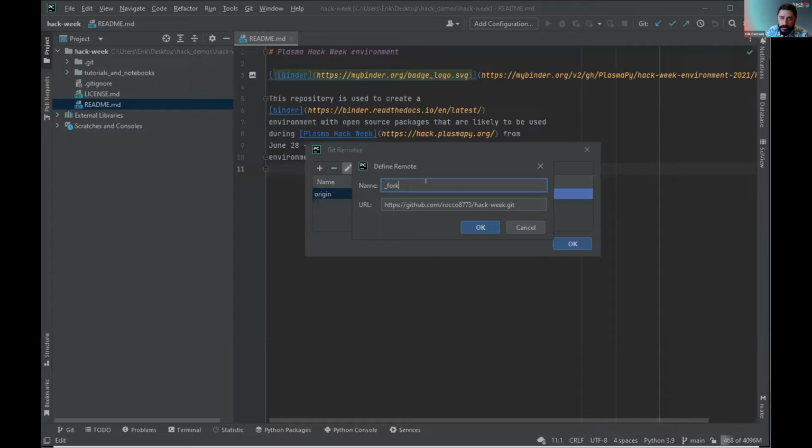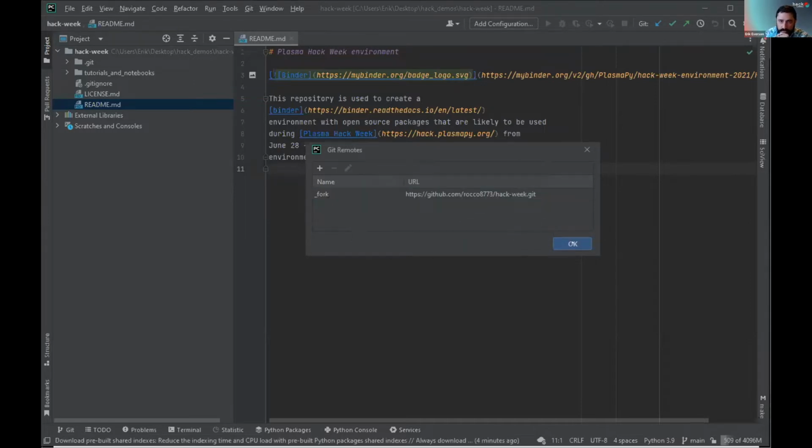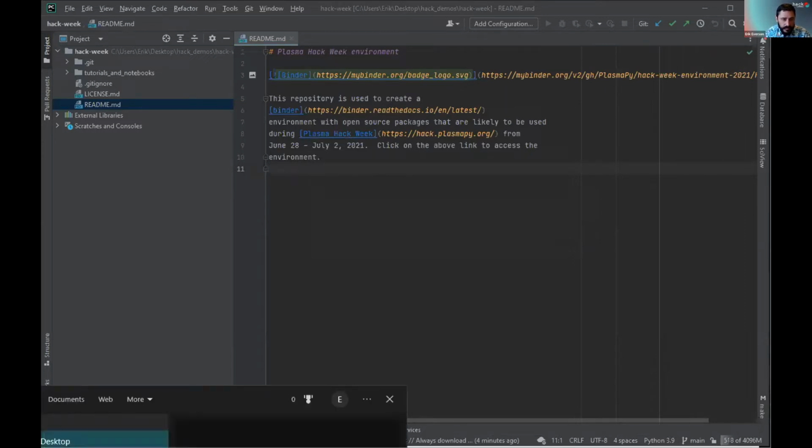On GitHub, give me a second and I'll try and pull that up. So I'm going to just rename this as fork GitHub. I'll just rename this as fork instead of origin. Okay. Now there's a question on how to do this on GitHub Desktop.